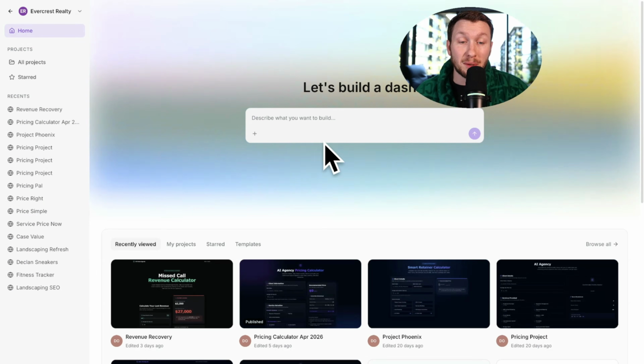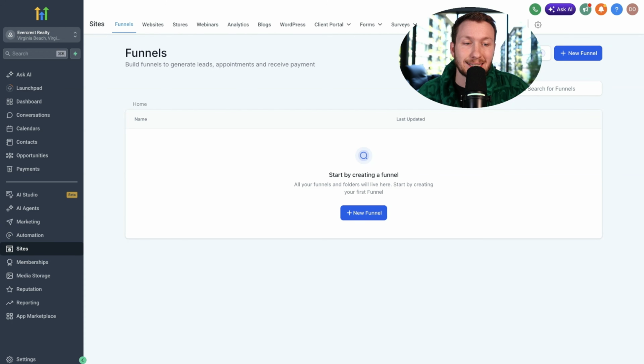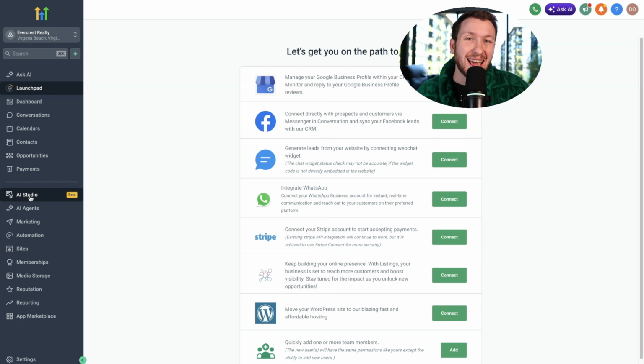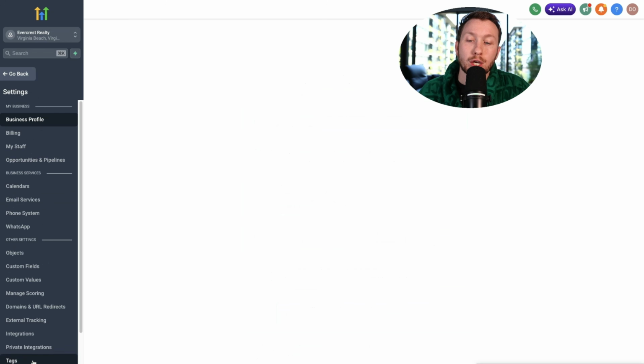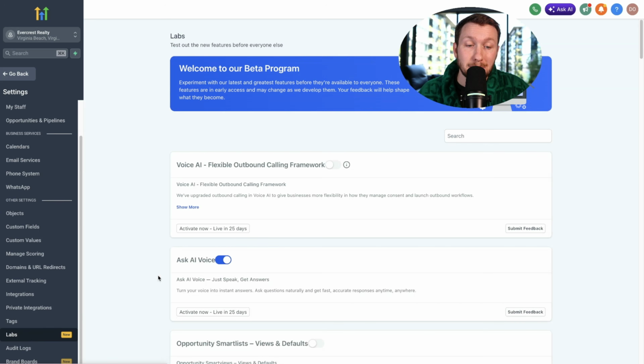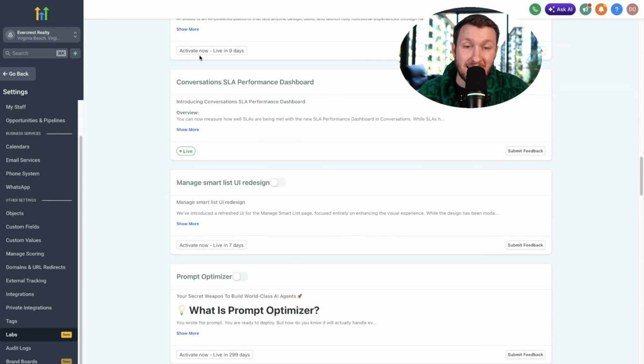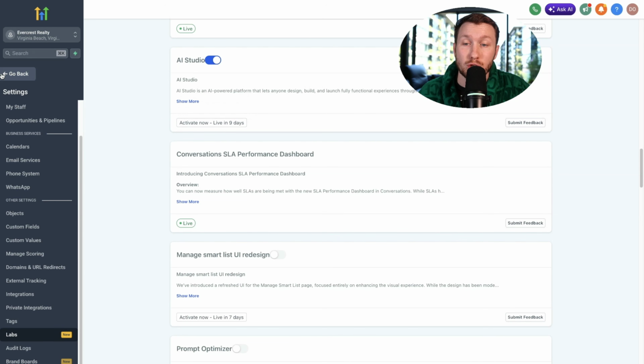So the new funnel builder is this. It is not this thing right here. So many people are always talking about this. This is not it. It is this. And how we access this is by going to AI Studio. And if you don't see that yet, you're going to need to come into settings. You're going to need to come to labs, and you're going to need to scroll right down till you see AI Studio and toggle it on, but it should be live already.